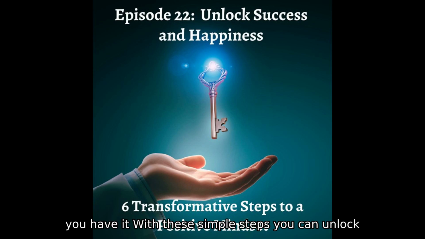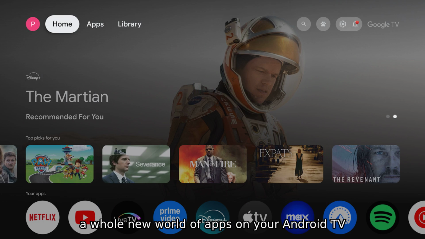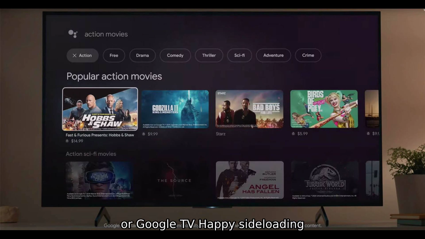And there you have it. With these simple steps, you can unlock a whole new world of apps on your Android TV or Google TV. Happy sideloading!